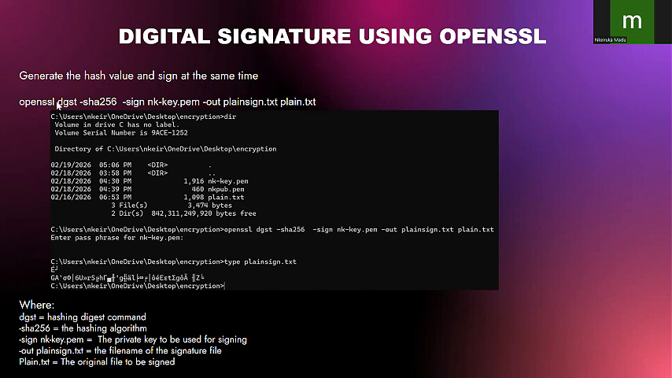So here we have the hashing algorithm that we are using. Then we have our key that we are using. This key must have been generated initially. If you don't have the key, then you generate the key. And then you have the out plain sign, which is for the signature file. And then the last one here will be the text file, the original file that you're trying to sign.